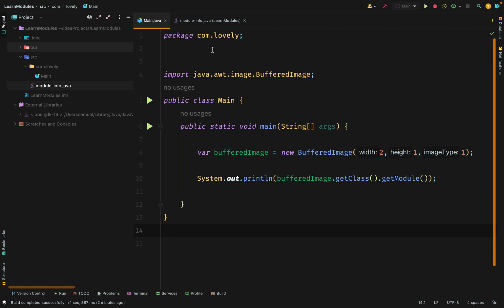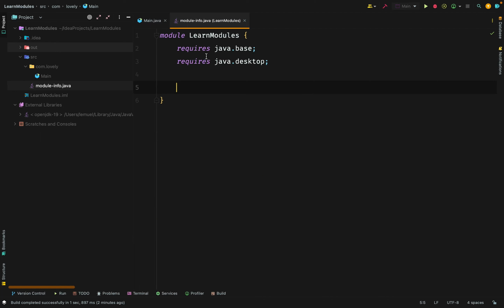Now, let's say you want other modules to access your own package. You can enable that by using the exports statement. Sometimes we might have different packages in our own module. Without using an exports statement, no other module can access any of the packages. But in order to select which can be accessed, just like java.base did, we use the exports statement.